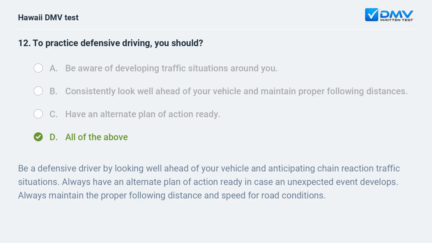d. All of the above. Be a defensive driver by looking well ahead of your vehicle and anticipating chain reaction traffic situations. Always have an alternate plan of action ready in case an unexpected event develops. Always maintain the proper following distance and speed for road conditions.